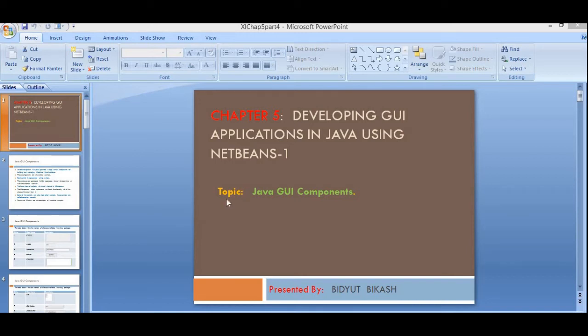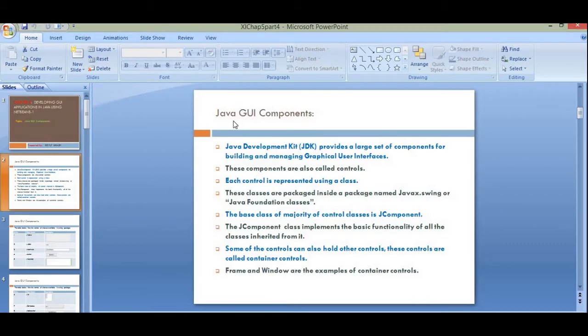Good morning, students. Today I am going to start a new topic called the Java GUI components. So let's start with the Java GUI components.